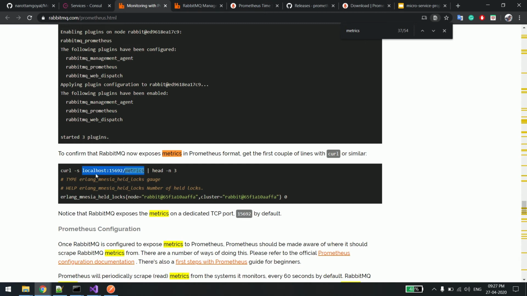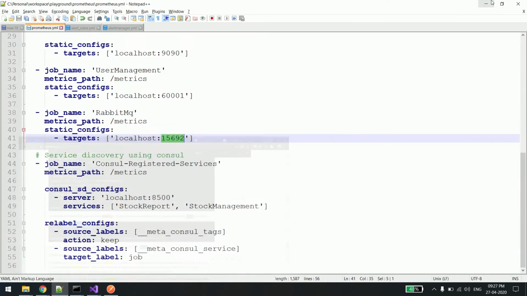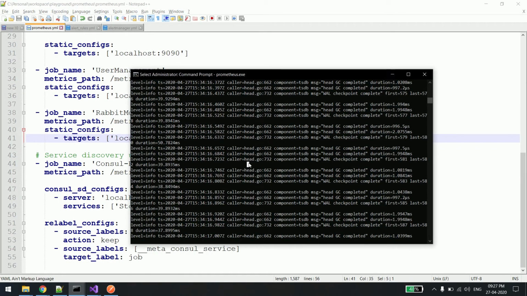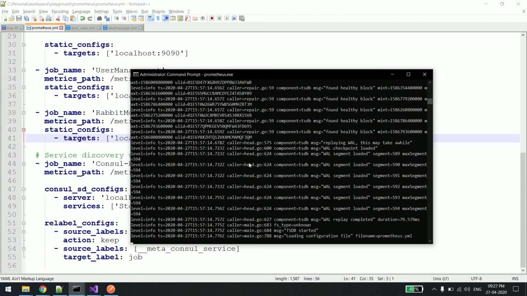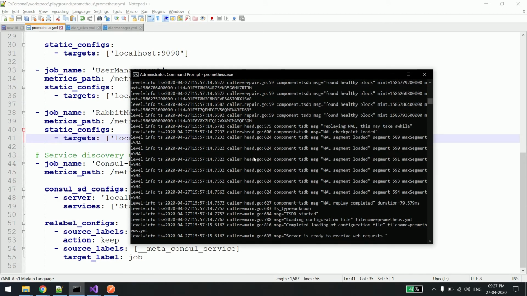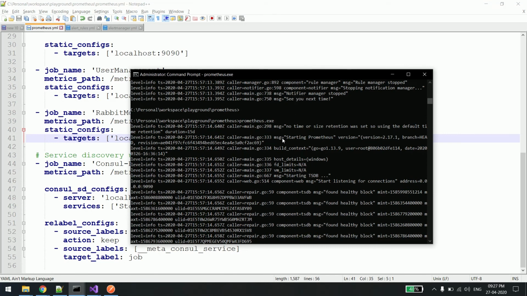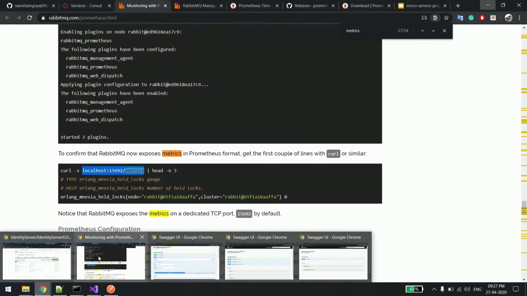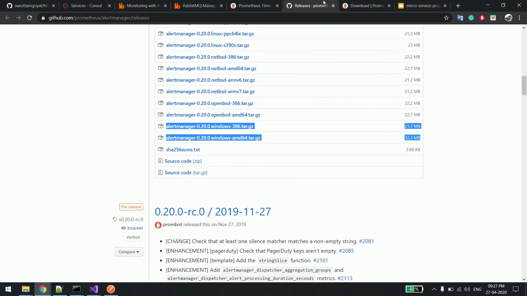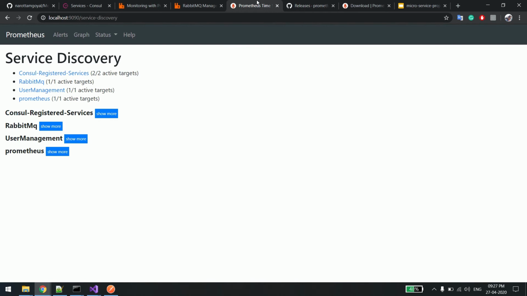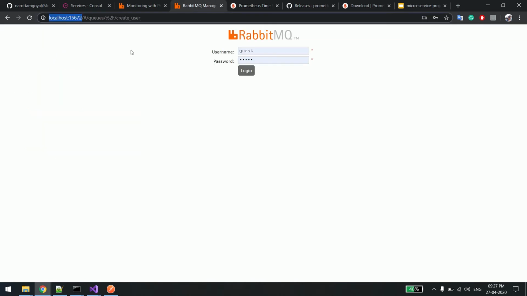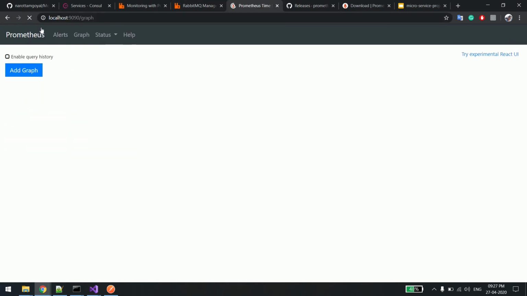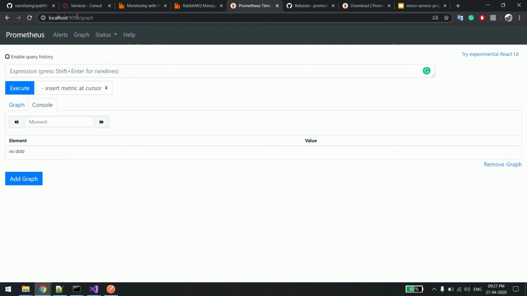All right, once this part is done, you just save it and then restart your Prometheus exe. Just stop it if it's running and then simply run the exe. Once this part is done, by default the port number of Prometheus is 9090. Yeah, it's over here. You can see it's showing localhost:9090. This is the home page of Prometheus.